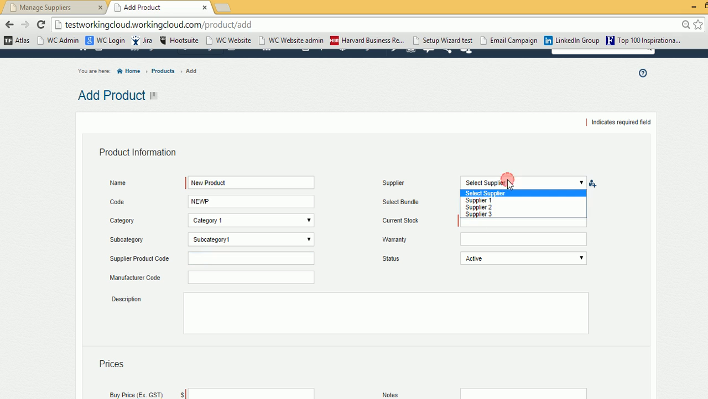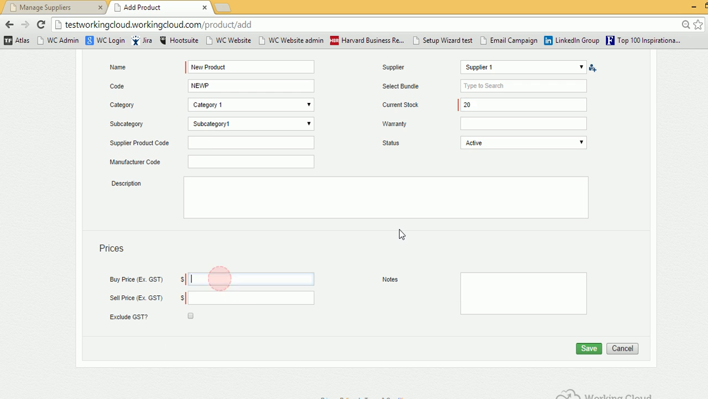I only need to fill in anything with the mandatory field. So the current stock, I'll make it as 20. The buy price is $10. And this automatically calculates based on the category and subcategory profit margin how much the sell price is. But I can overwrite this, and I can also get this to exclude GST and click save.